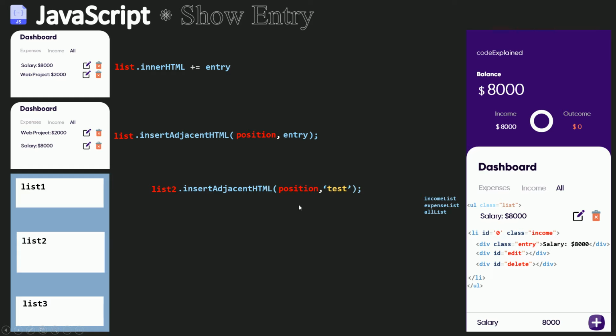There are 4 different positions where we can add the test here in our list number 2. First, this is the begin of our element and this is the end of our element. If we say before begin, this will add test right here between the list number 1 and the list number 2. Test now is outside this element.